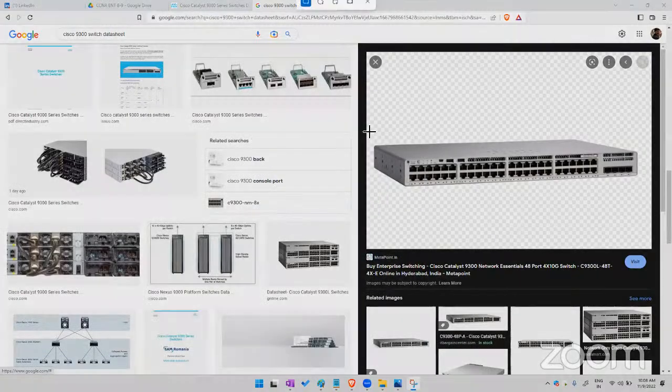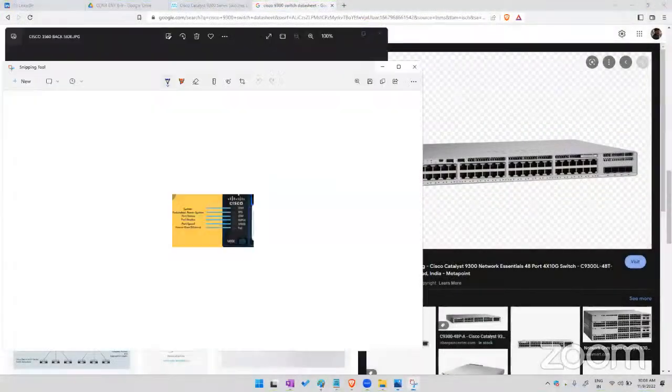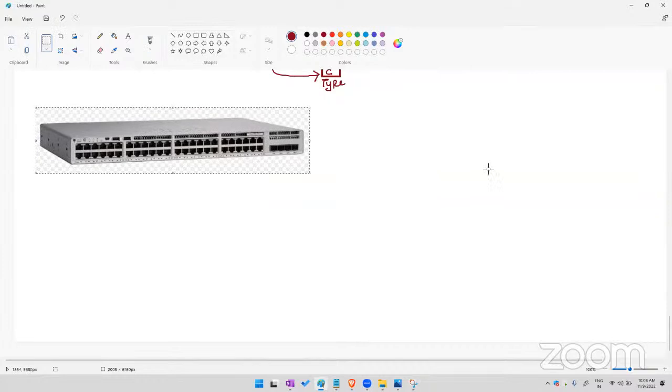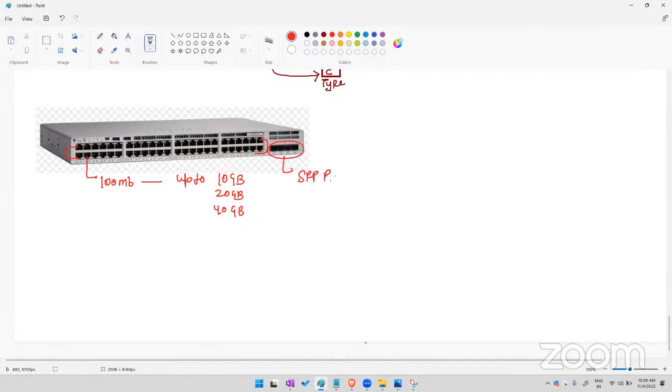The snipping tool, capture, because both types of switches are available in the enterprise network. Now, basically this is a high-end series switch. First verify the first thing: these ports, from this one to this one, start from 100 MB up to 10 GB, 20 GB, and 40 GB speeds. Clear? We call these SFP ports, to connect your fiber cables.